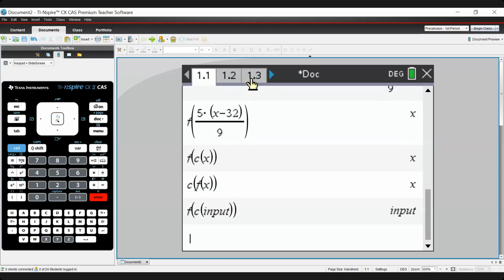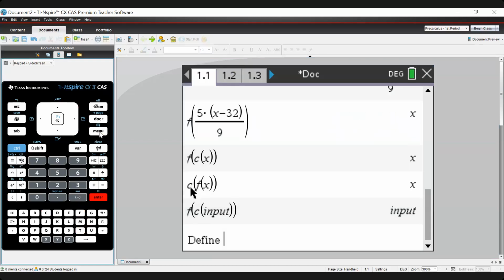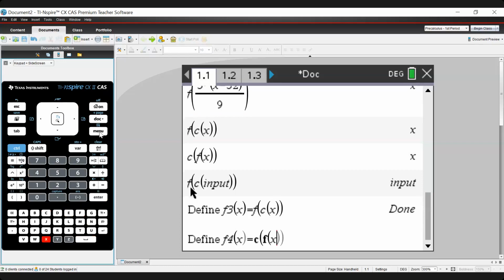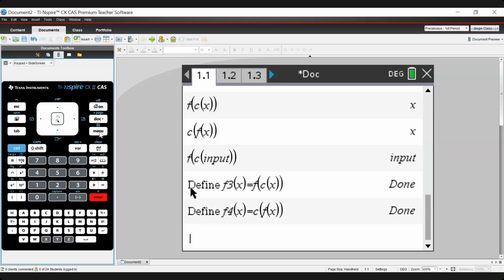If we take a look at it numerically, let's go ahead and define a third function. Let's have that third function be equal to f of C of x, the one composition going one way. And then let's define a fourth function to show the reverse composition. So we're going to define both of them. And remember, these pages are all linked.